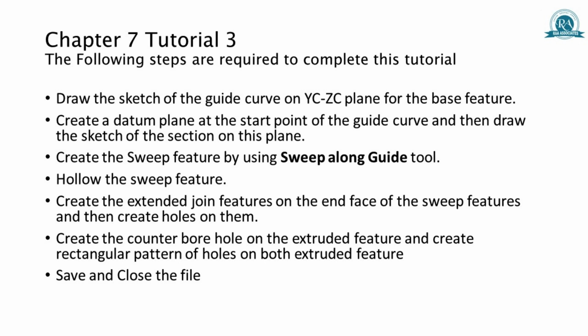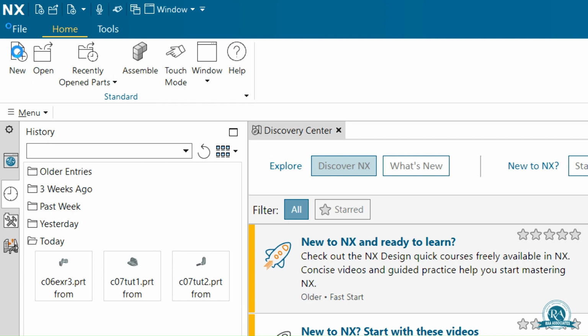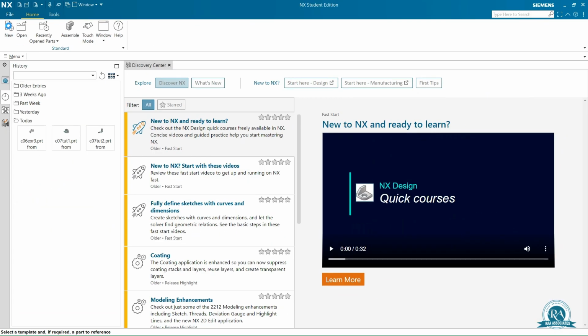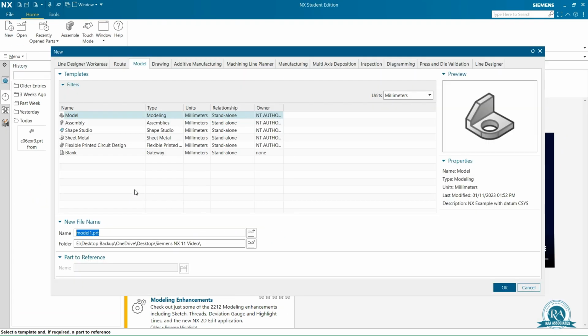Chapter 7, Tutorial 3. Create a new file. Select model template. Enter the name c07tut3.